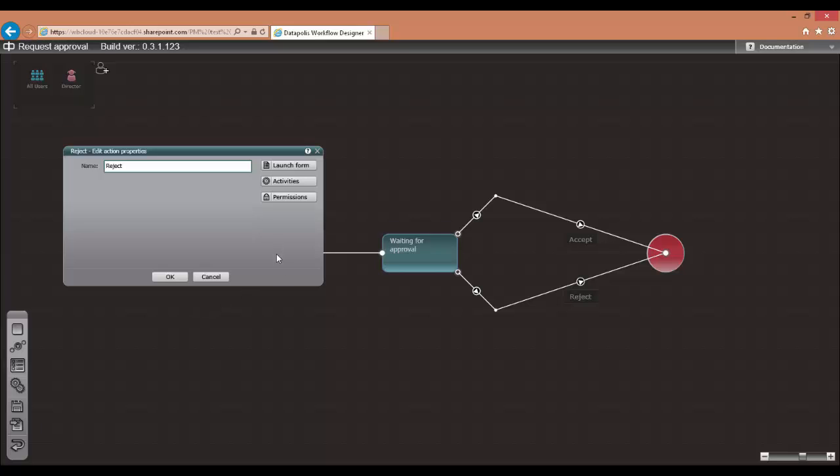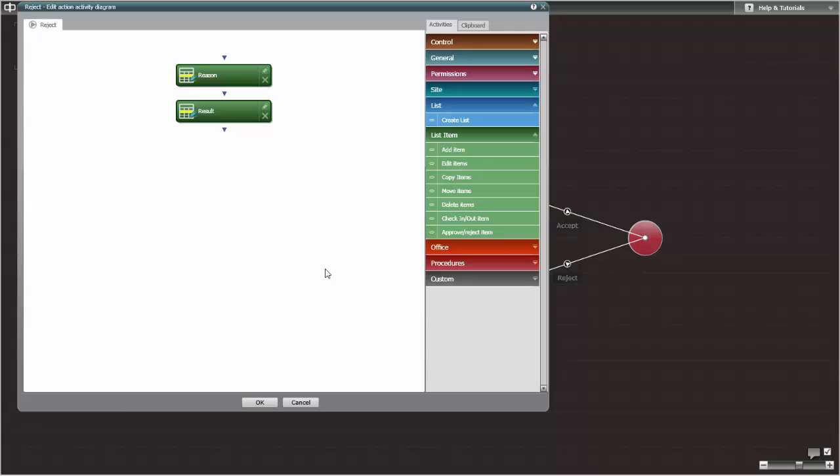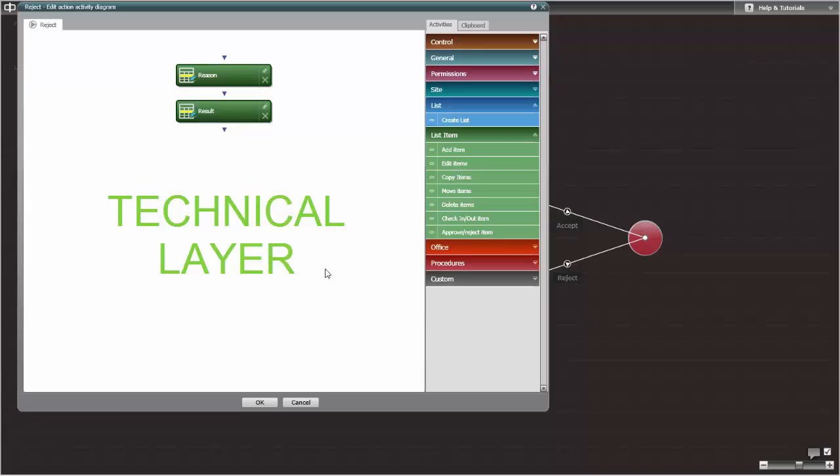The last but the most important things are the different activities that you can do during the action. When we click on the activities button, a new window will open with a different set of activities. Now we are in a different layer of our designer, the part that we call the technical layer. Here you can define in detail what's happening inside every action. In this case, we are inside the reject action, and we can define the different activities with drag and drop from the list.